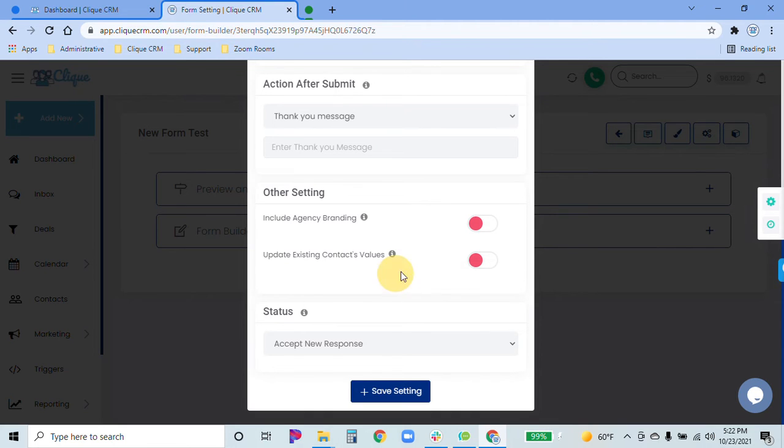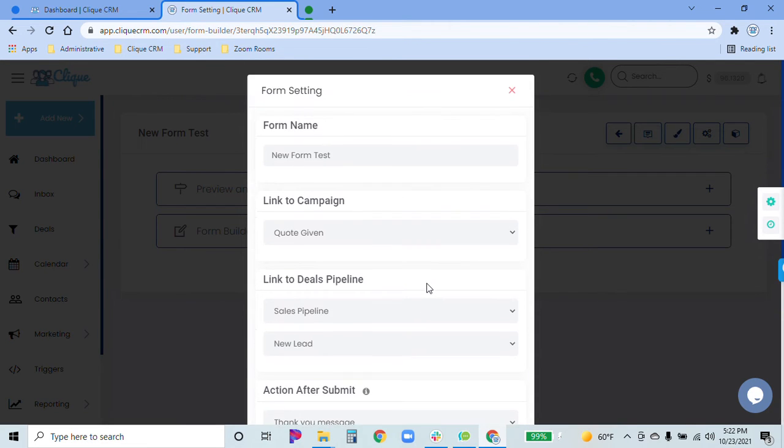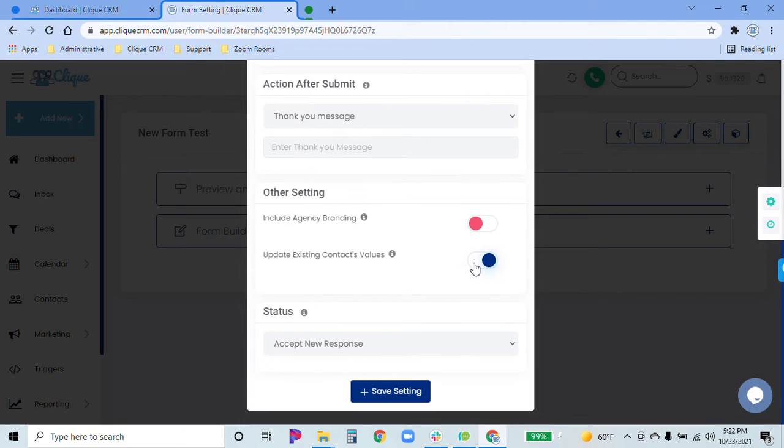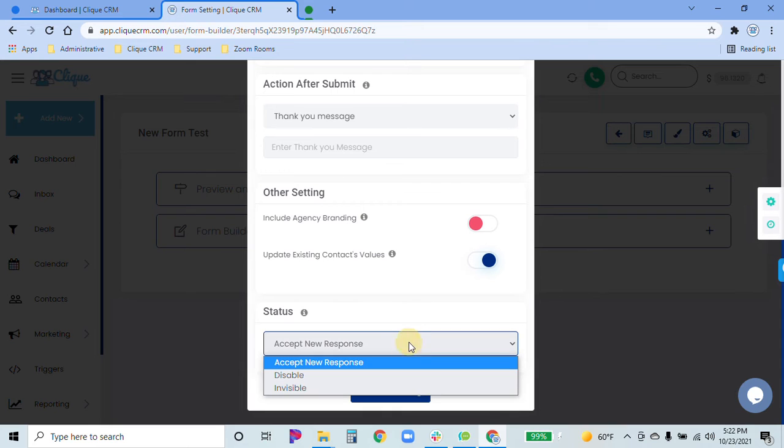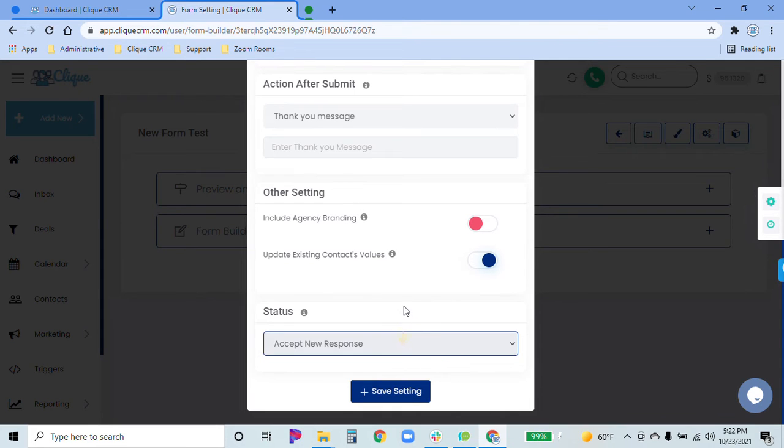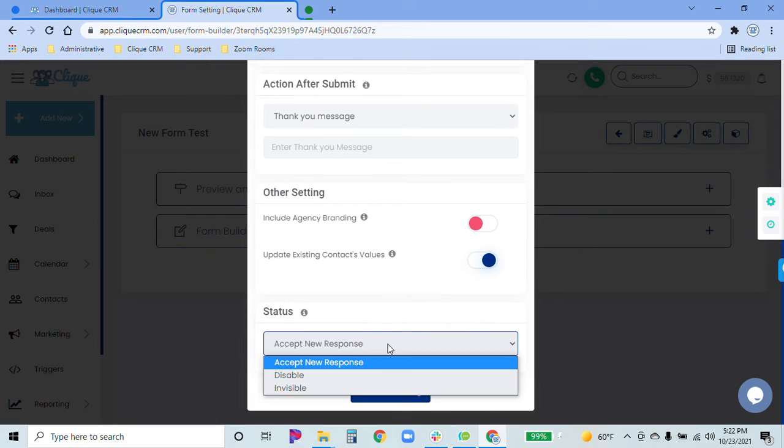We always recommend you do this, especially if you know for sure that this is going to a client or to somebody who is already within your system. And then what happens after they do it? What status of the form itself on the back end is going to occur when they click submit?